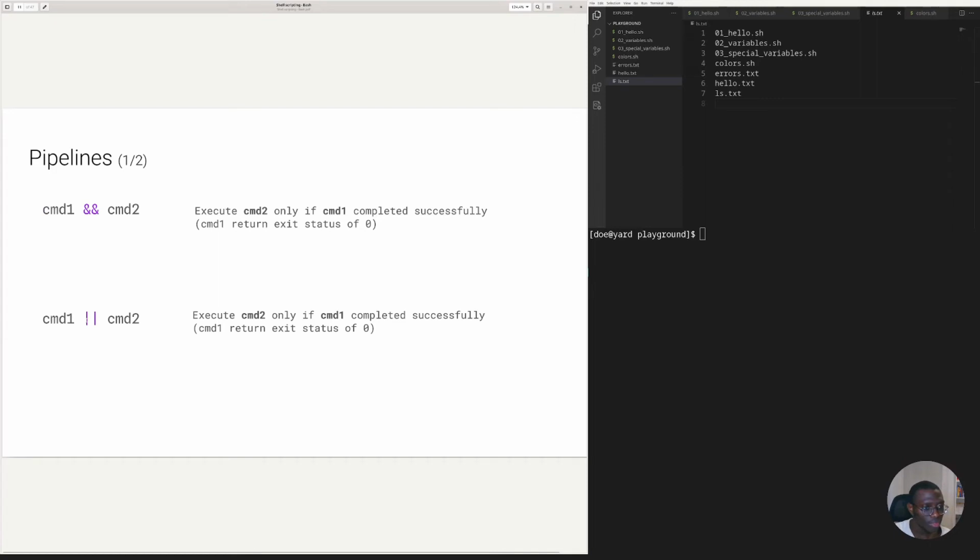In the second case with the pipe, if command 1 executed with a 0 exit status, then command 2 will not be executed. But if command 1 failed or executed with a non-zero exit status, then command 2 will be executed. So this case could be like whatever happened in command 1, if it fails, then use command 2 to do a failure recovery kind of thing.